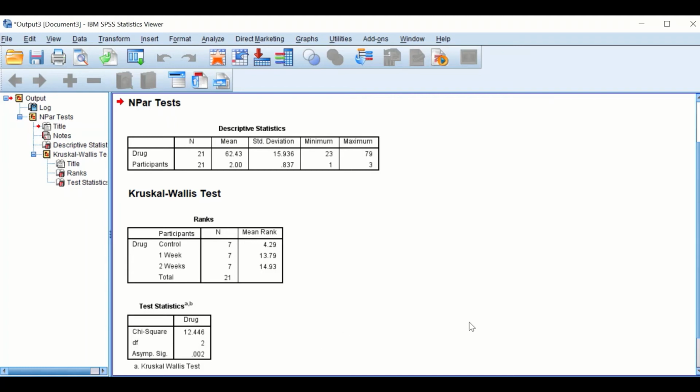SPSS will produce these tables. As it says here, 21 participants were involved in this study, and out of these 21, 7 were control, 7 were given the drug for 1 week, and 7 for 2 weeks.